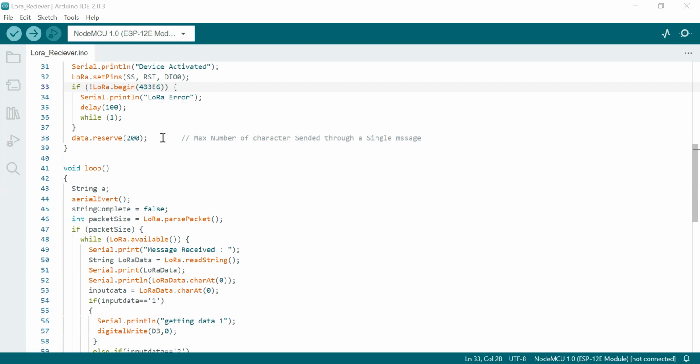So after that, we have a function data.reserve(200). This line reserves memory for a data variable. So the data variable is a string type. It is used to store incoming data. So we are reserving memory here, allocating space for up to 200 characters within the data variable.